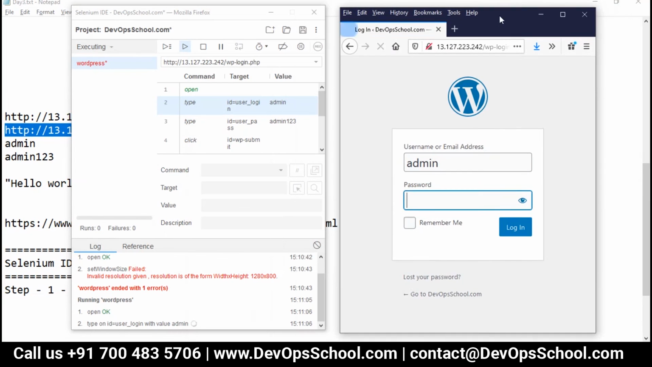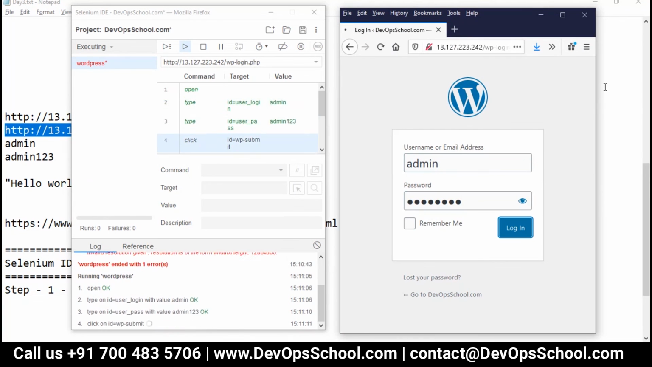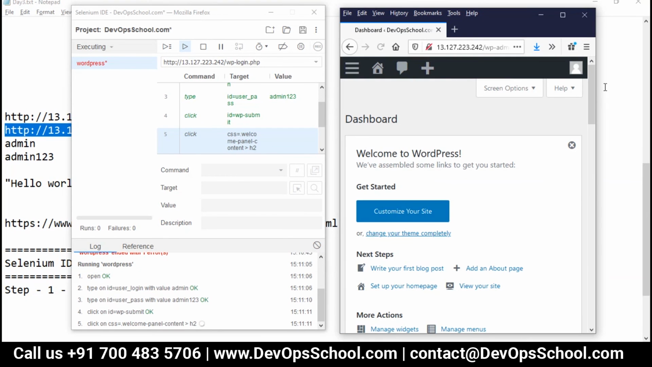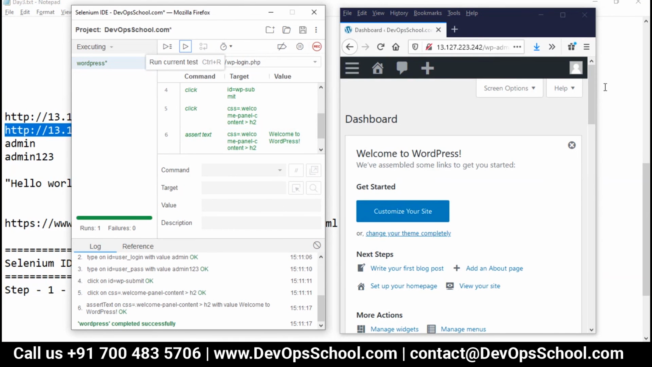See here. Look at my screen. Password. And see, it is asserting now. Going to here and asserting. See, the assert was successful. Did you see that, guys? Yes, yes.